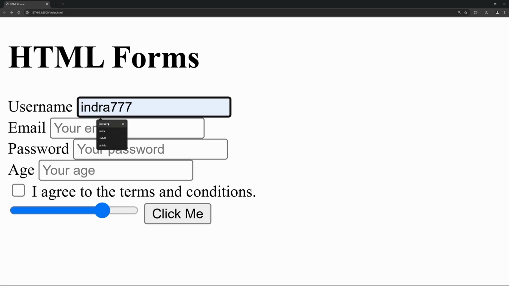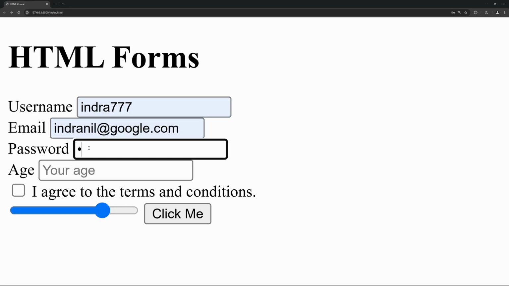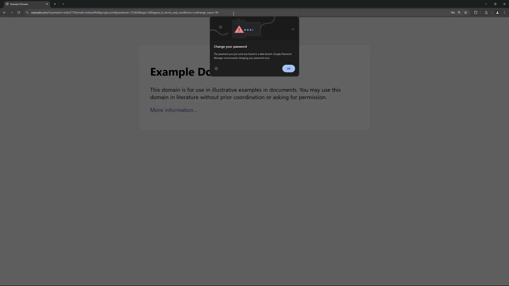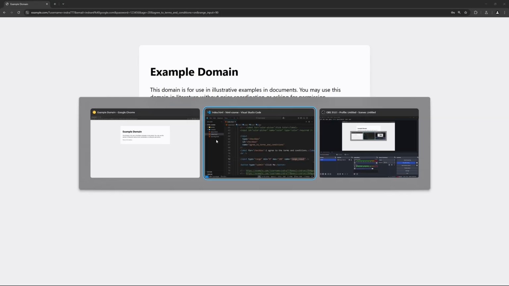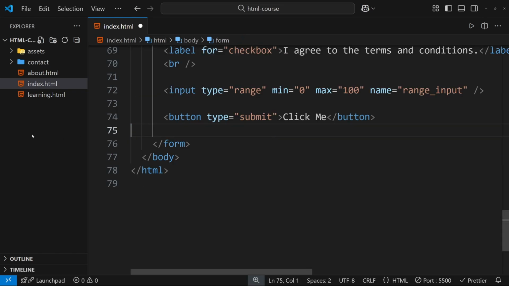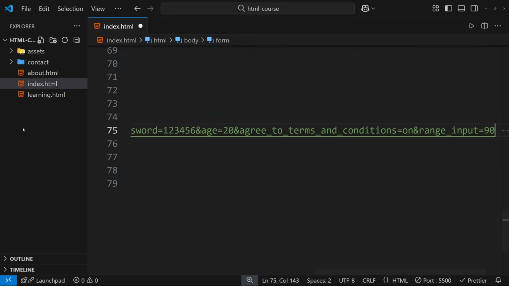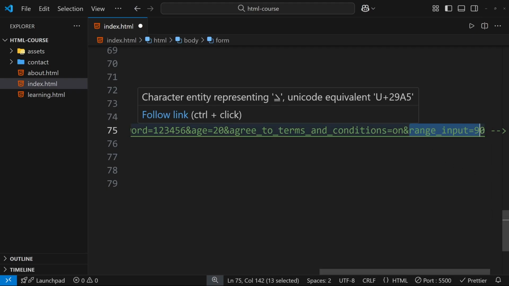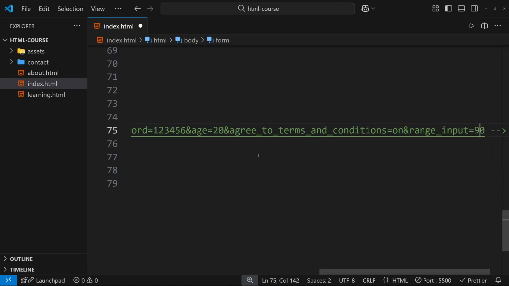But if I just go here and do something like this, 1 2 3 4 5 6, age is 20, I agree. And if I select something like this and click, now I will go okay, and go to the code and just delete these two from previously and add it here. As you can see, the range input is set to 90 because I have set it to that. So there is no indication of what is being set inside of the range input.